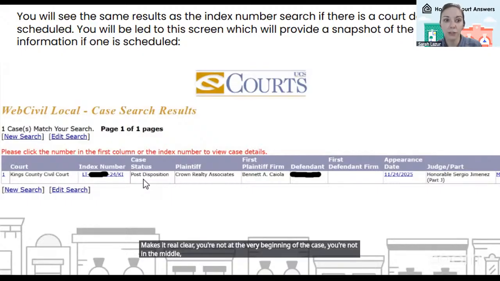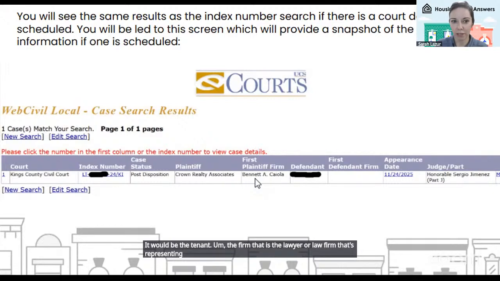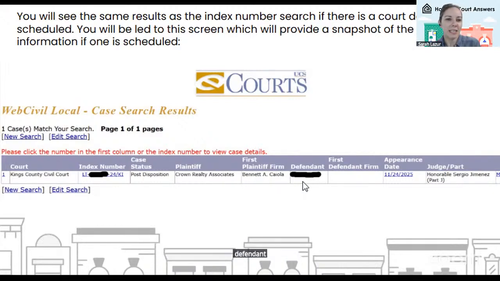You're not in the middle. You're not doing a motion. Post disposition means some kind of resolution happened. And then plaintiff, that's usually the landlord. Or if the tenant is suing the landlord, then it would be the tenant. The firm is the lawyer or law firm that's representing the person who started the case. Defendant is usually the tenant, the person who you often hear responded. That's the person who did not start the case. And then if that tenant has a law firm or lawyer representing them, it would go in that space.